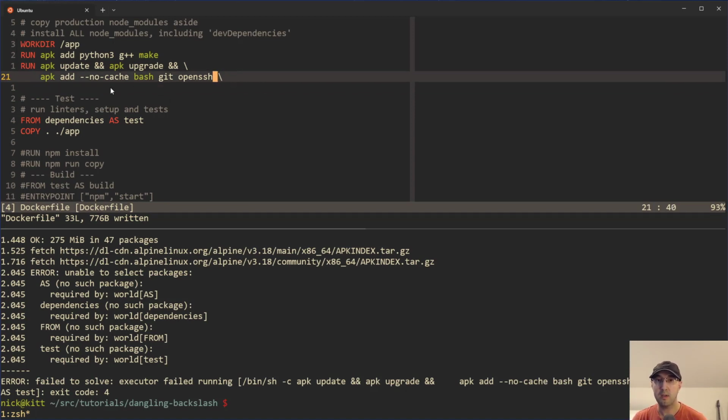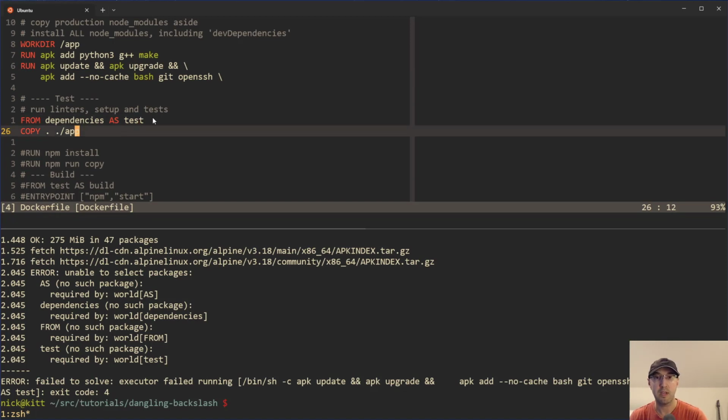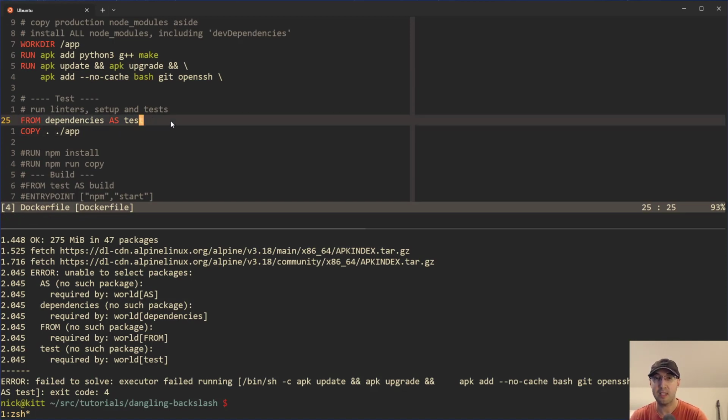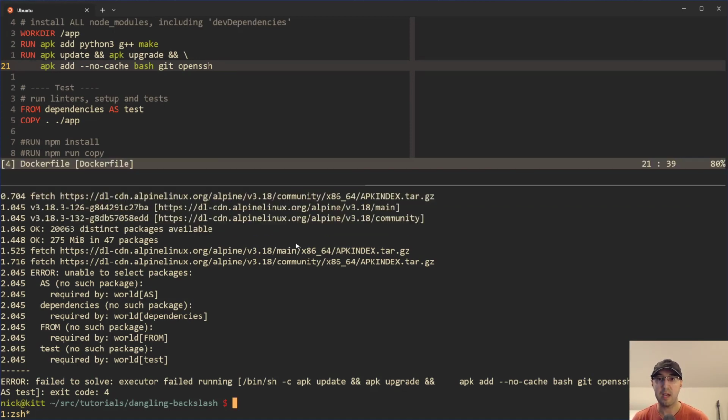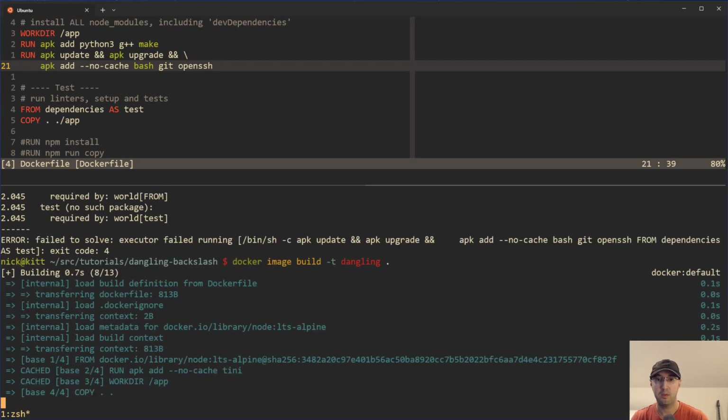So naturally it's okay, well, we're extending this current command that's going to run here and just pull these things up and try to do it. So it's literally trying to think that from dependencies as test is a name of a package to install. And the fix here is pretty easy, right? You just remove the dangling backslash and then rerun, and now it should run to completion.